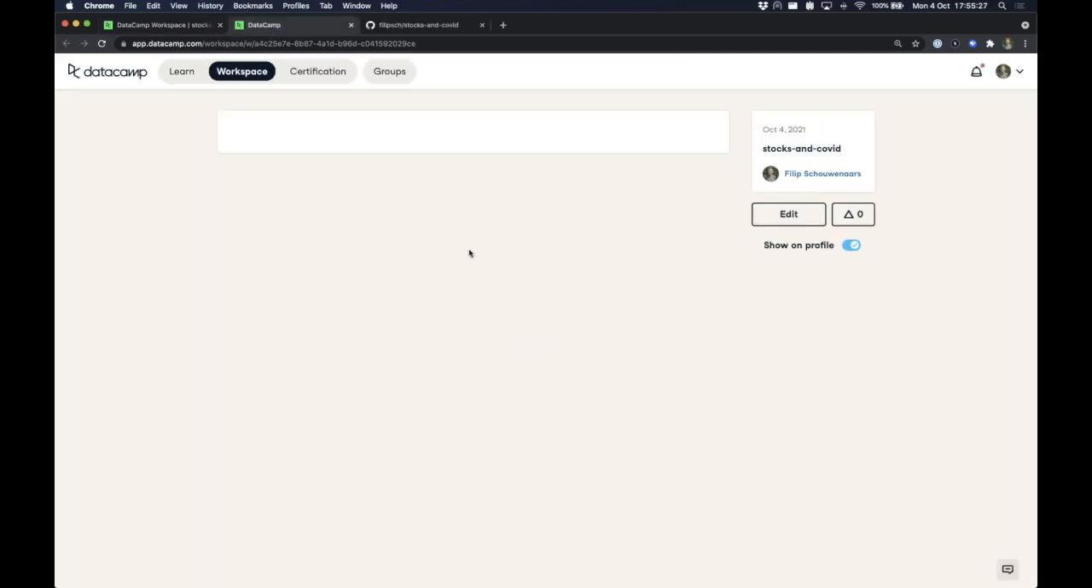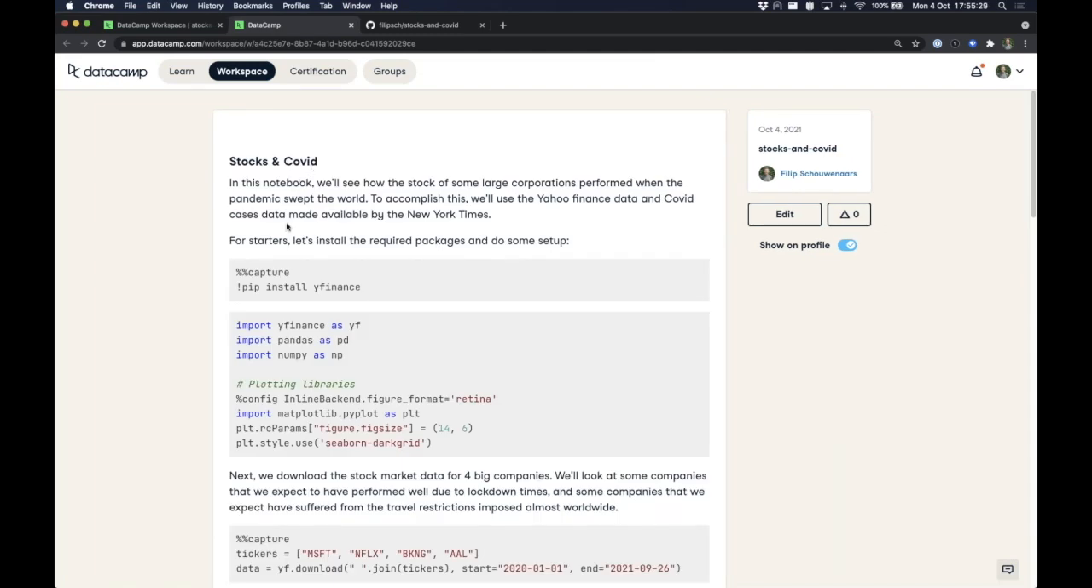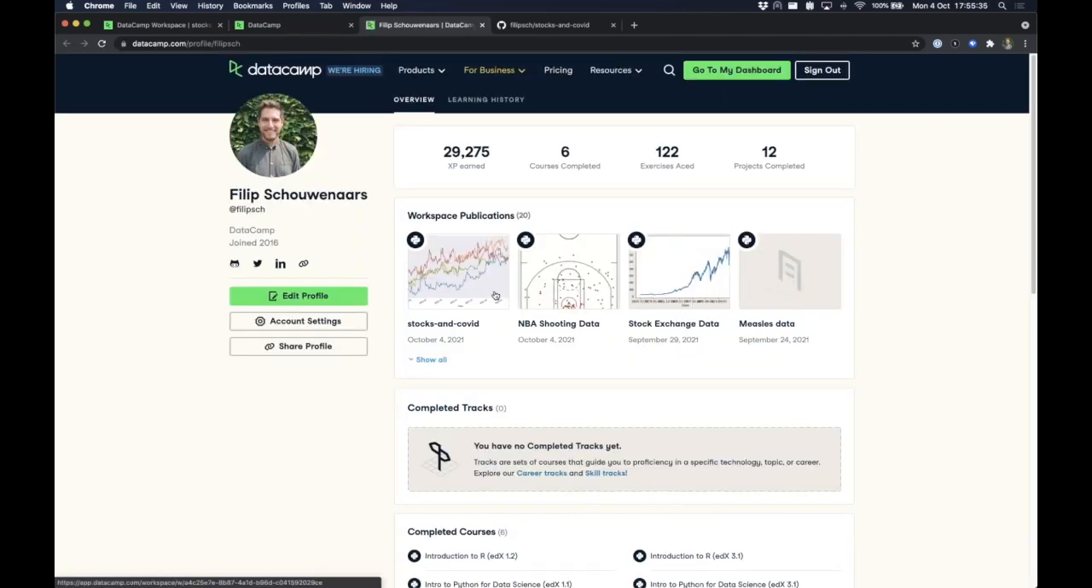What do I see? I see a good looking publication about stocks and COVID. I can also see on my profile page that now there's yet another data science project of mine, namely stocks and COVID, with a nice picture, featured on my profile page now. As such, I'm basically building up a data science portfolio, right? This is something I could send to a potential future employer and say, hey, I'm actually pretty solid in data science. Check out all of these projects of mine. This is something you can perfectly do with DataCamp Workspace.